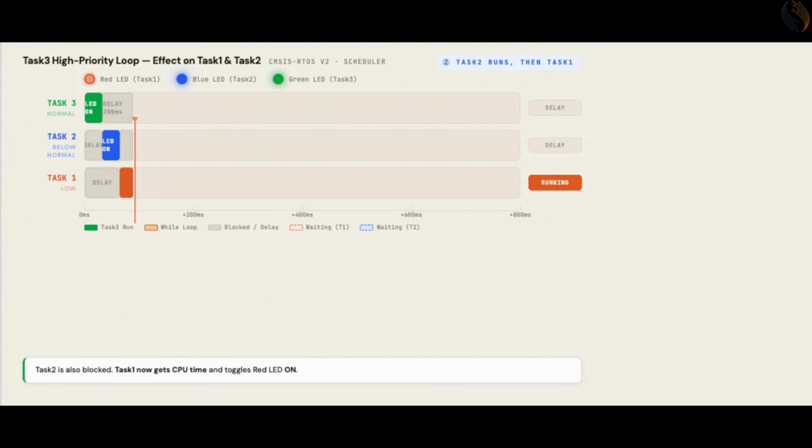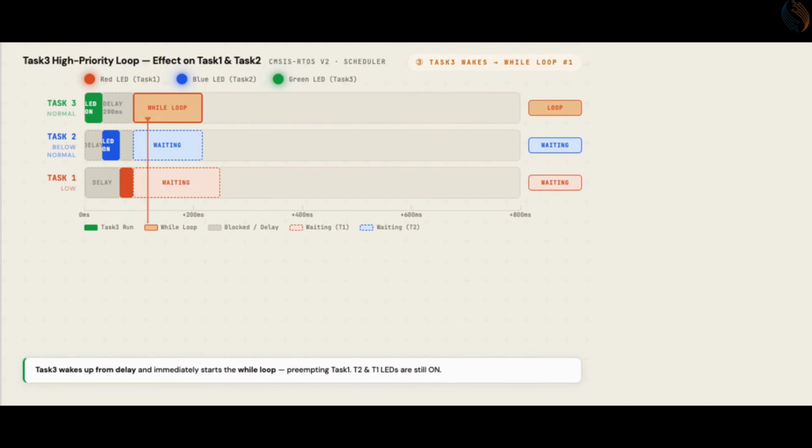However, since task 3 only has a 200 millisecond delay, it wakes up first and preempts both task 1 and task 2. At this point, the LEDs of task 1 and task 2 are still on, and both of those tasks are now sitting in the background, waiting for their turn. Task 3 is now running the empty while loop. Task 1 and task 2 are ready to run and want to toggle their LEDs off, but they cannot. Task 3 is still executing and holds a higher priority. They are forced to wait.